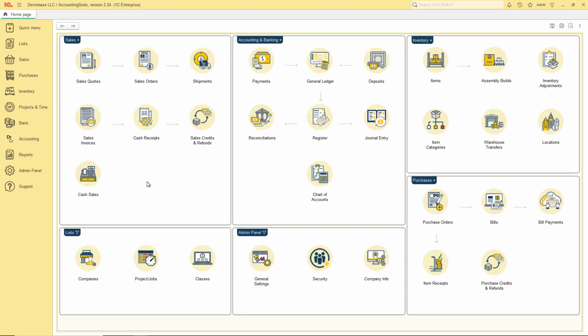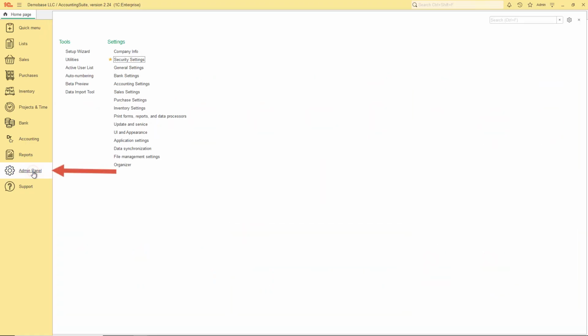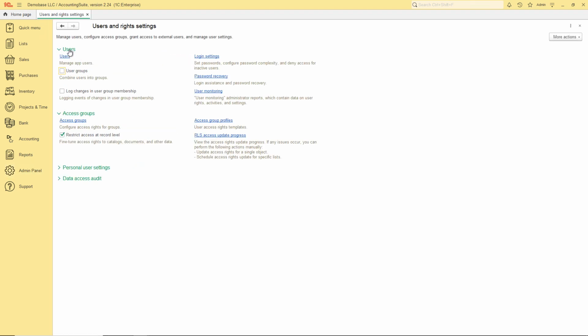To start, first, go to Admin panel, then navigate to Security settings. Open up Users section. Here, you'll need to check the Users Group box. Using groups is especially useful when you have many users. It helps you organize them better, especially when assigning roles or access rights. You can easily manage all users in a group with a single setting, which is much more efficient than managing each user individually.